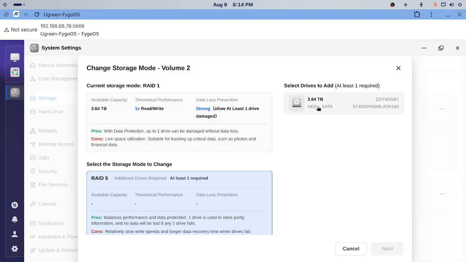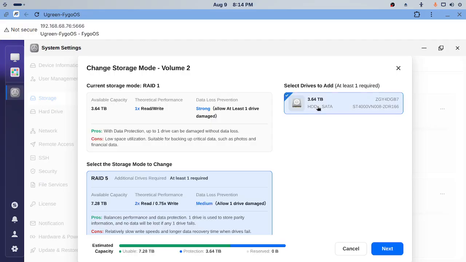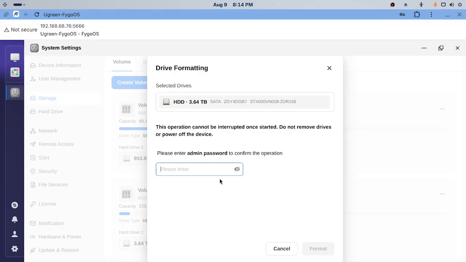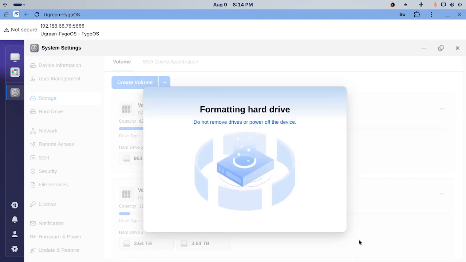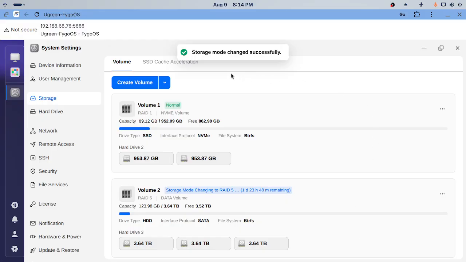All right, so we'll click on RAID 5. We now see that newest hard drive we plugged in. I'll click on that, and we get an estimated capacity down here. And I'll simply hit next, and now I need my admin password. Now there is no default admin account under FygoOS. I simply created the first and only user with a name of admin. So you'd be using your user password. So the storage mode changed successfully, and we'll watch this estimate ramp down very quickly.